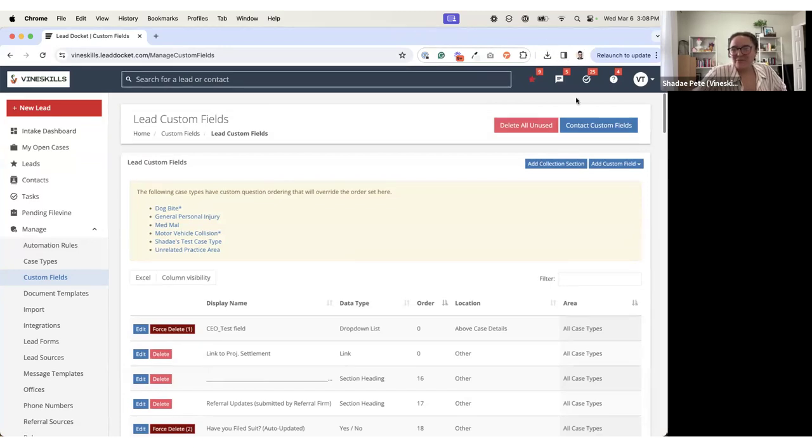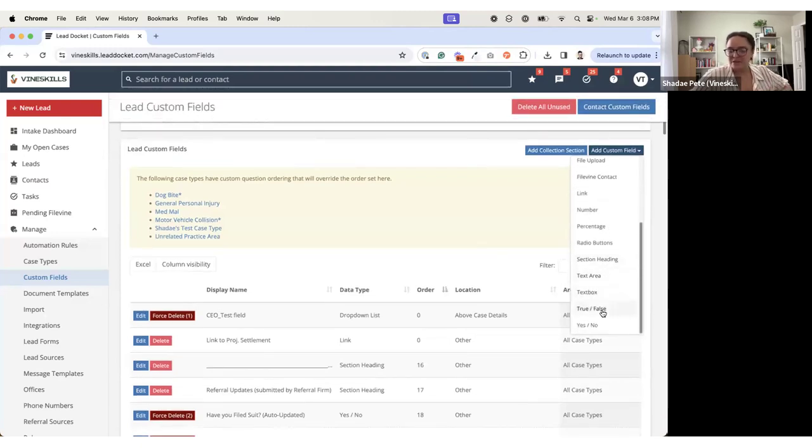So up in the top right-hand corner, you're going to see an Add Custom Field button. And that's exactly what we want to press. And you've got all these different options. And most of these, I think, are going to be pretty straightforward when you just read them. A true false is obviously only going to have the options for true false. A yes, no, a yes, no.